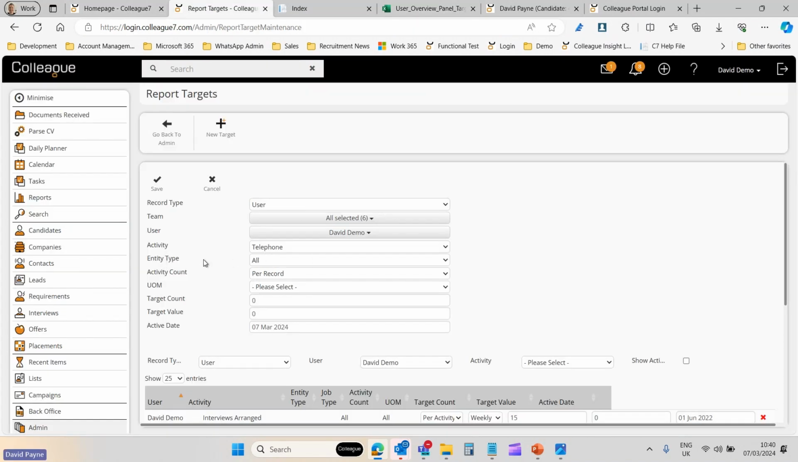So we select telephone, and then the entity type is candidate. The option you have with regards to the activity count: you can have the target based on the number of times that specific activity, in this case a telephone call, has been made, or you can have that target being based on the number of records that effectively have been called. So if someone has called 3 candidates separately, then obviously that's a 3.